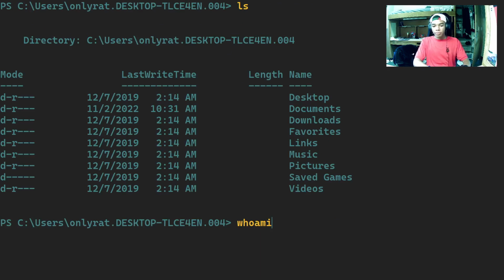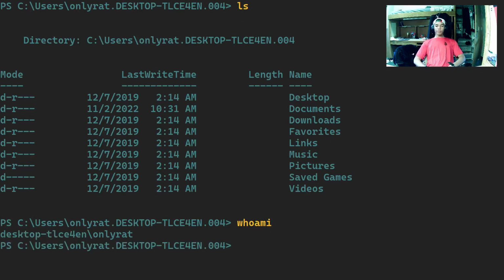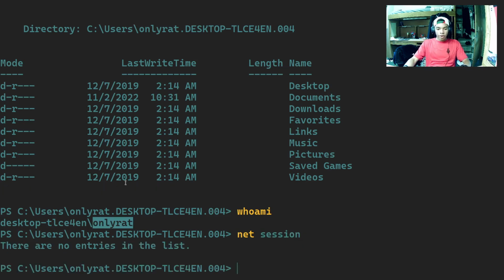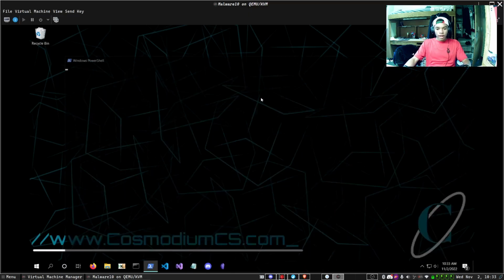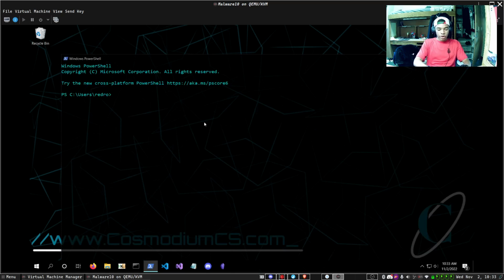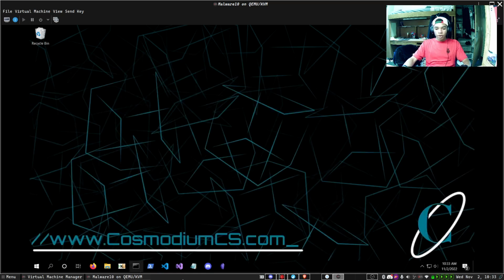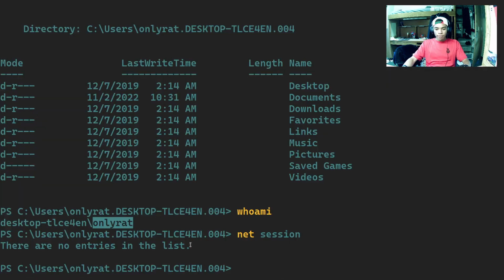Nice, yeah. Some other cool stuff, we can just do the whoami command. We can see that we are the OnlyRAT user, or OnlyRAT admin, of the computer. I think if we do net session, it will say there are no entries in this list. But if we go over to our normal user, like the redrow user, and we type in net session, it will say access is denied, because we're not admin here, but our OnlyRAT account is an admin, as you can see. So super cool.